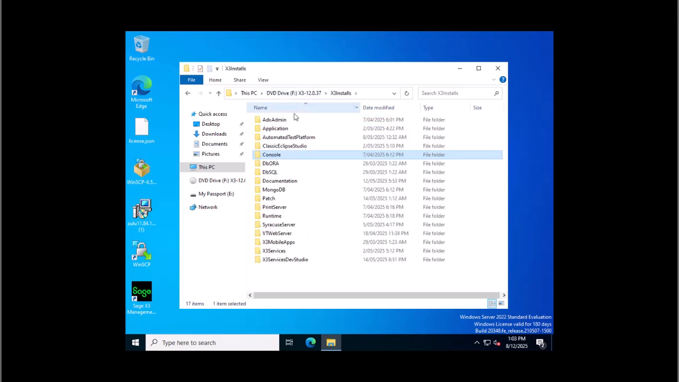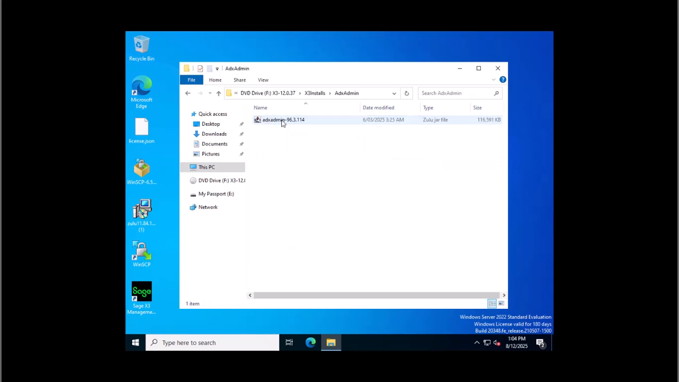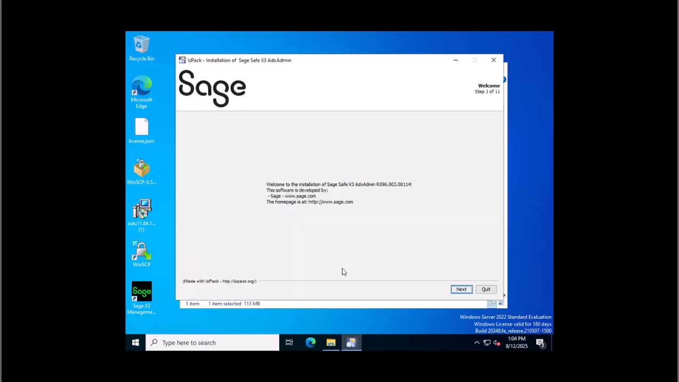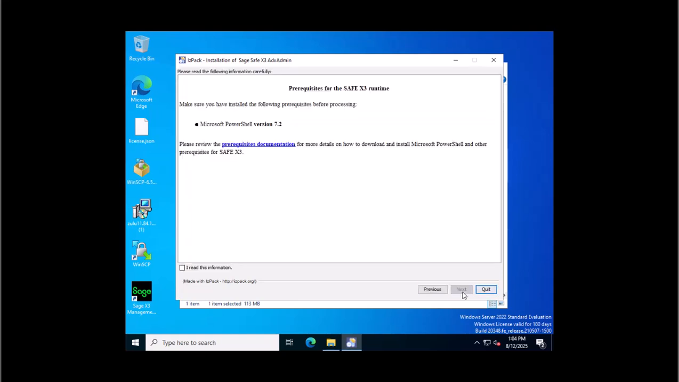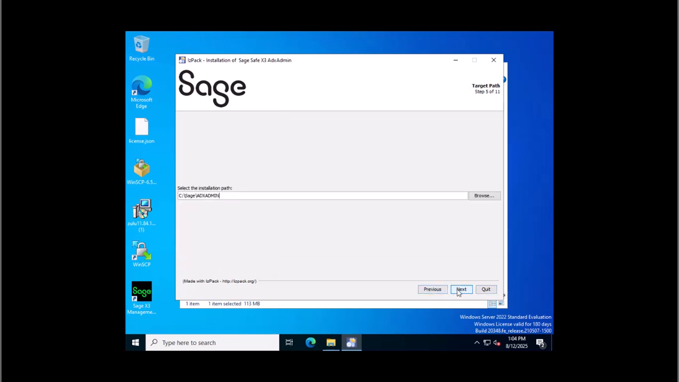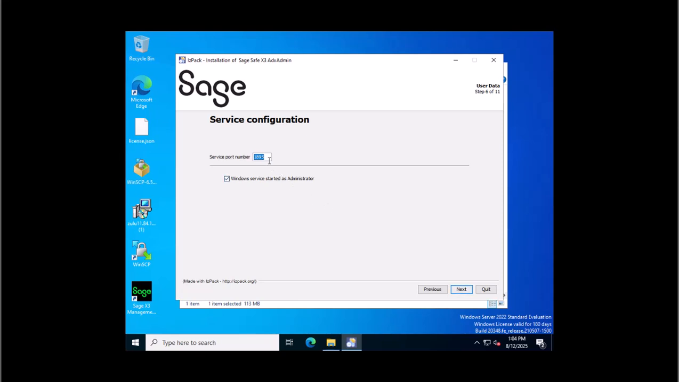Next, I'm going to install the ADX admin tool. Go back to the installation directory and go to ADX admin and double-click on the ADX admin tool. I'm going to go with the default port, that is 1895.